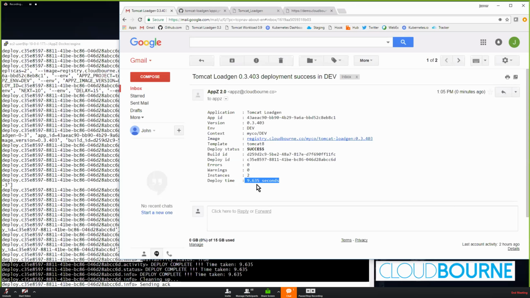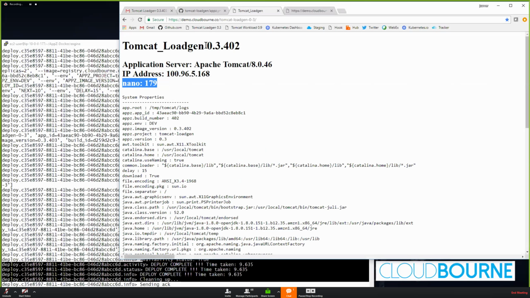It's done. It took about 9 seconds. So now if I go back to the application, you can see that this is the old version running. Now I'm going to reload this page. Now you can see the new version is up and running. It's running on 2 new pods, and the value of the nano also changed.